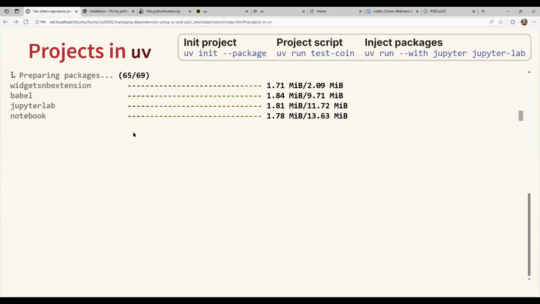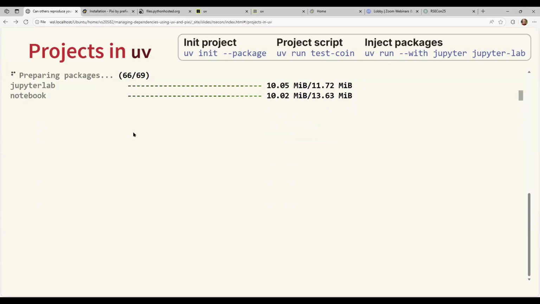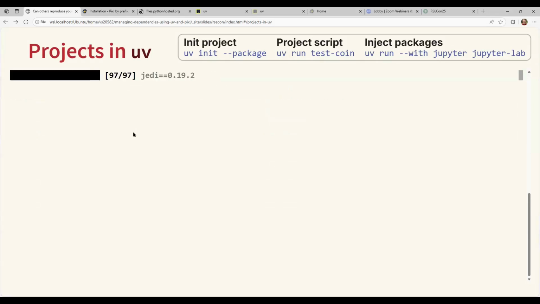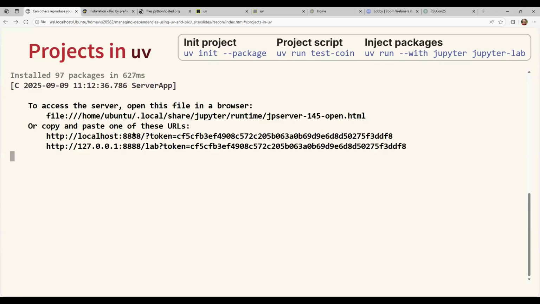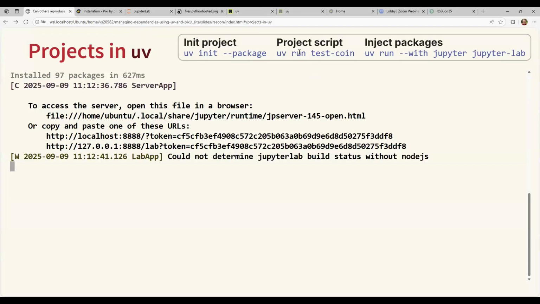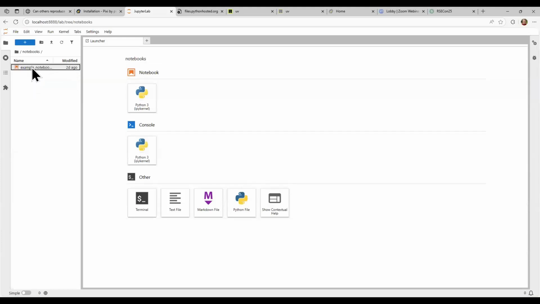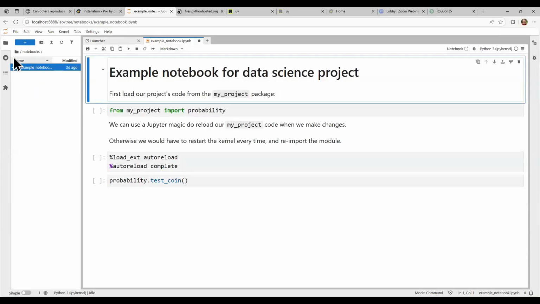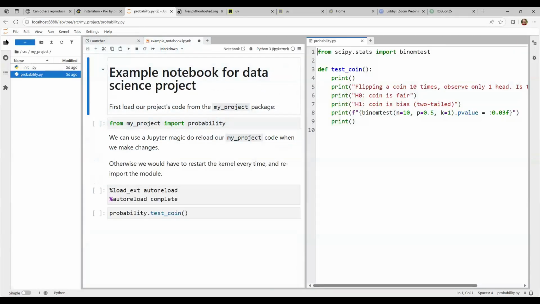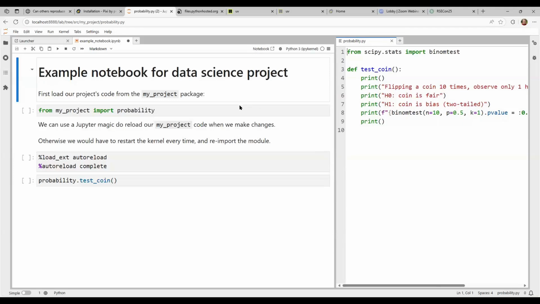That will download and install Jupyter in a temporary environment, and it will be cached, so it'll be much quicker next time. And then it will run JupyterLab, and I can move Zoom out of the way. We'll open JupyterLab, and I'll just open that example notebook that we have. So there's my example notebook, and I'll open that probability.py file at the same time. Just move that over there.